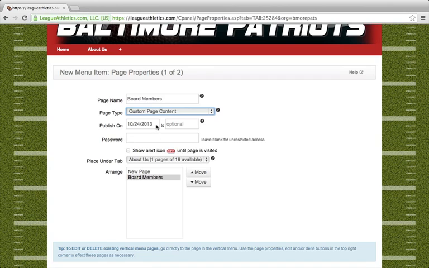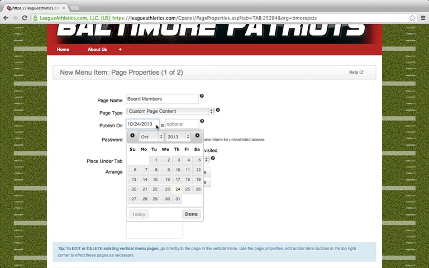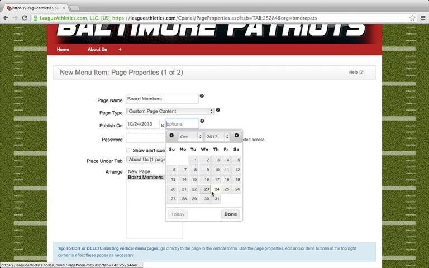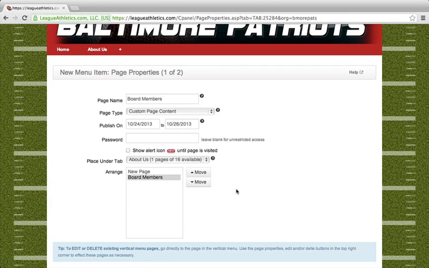Next, we want to tell the system when we want this page to show on the site. So today is the 24th, so I'm going to make sure that it's shown today. And then I never want this one to go away, so I'm going to leave the end date blank. But if you wanted to expire this or hide this page after a certain date, we could place that in there. So if I selected the 26th, on the 26th of October, this page would be hidden.